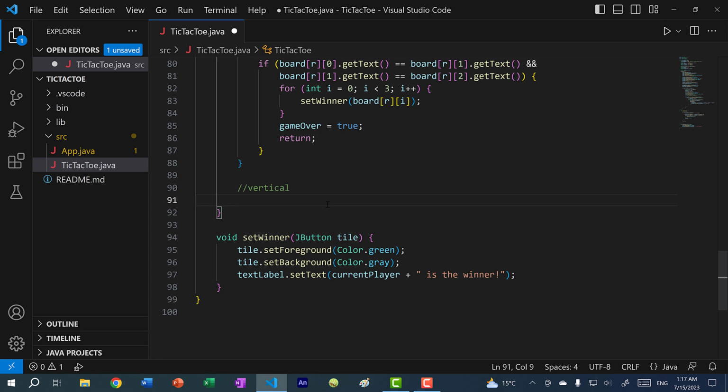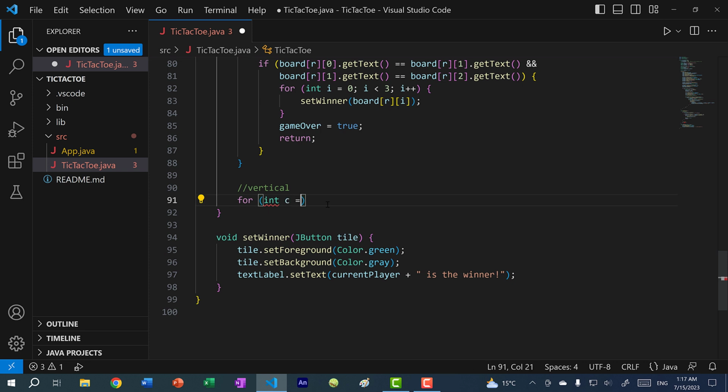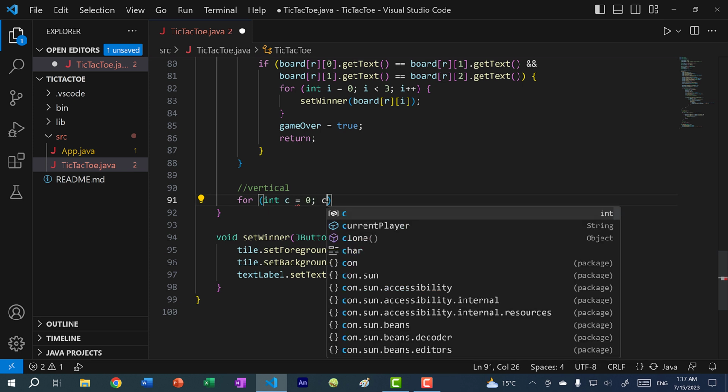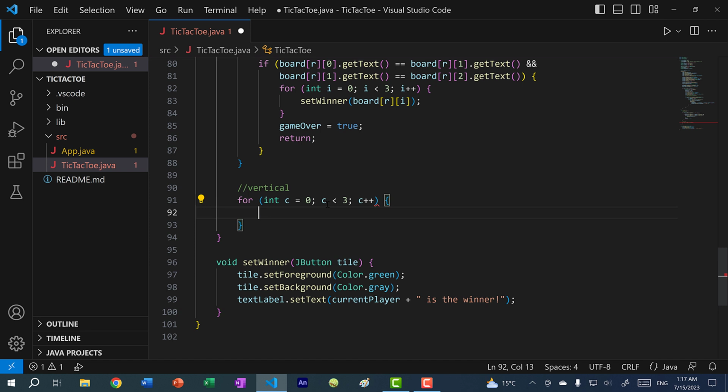And it's going to be very similar. So we're going to use a for loop, but this time we're going to use the letter C indicating columns. So 3 in a row in a single column means we have a vertical win. So int C equals 0, C less than 3, C plus plus. And we're going to do the same thing: if board of 0C dot get text is equal to an empty string, this means the first tile of that column has nothing in it, so there cannot be a 3 in one column. So I'm just going to continue here.